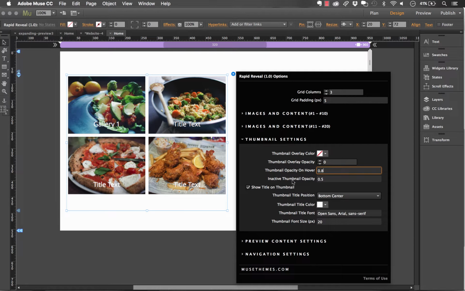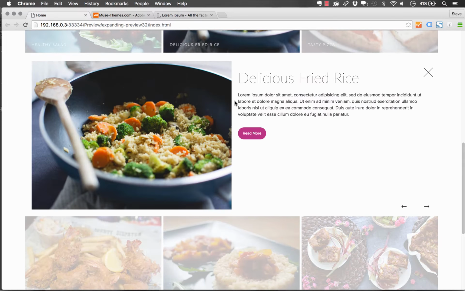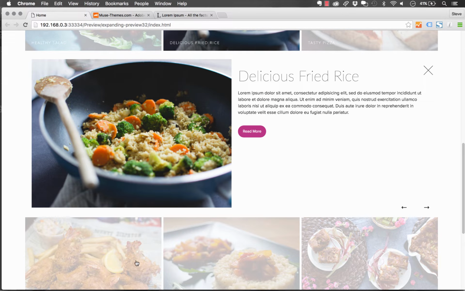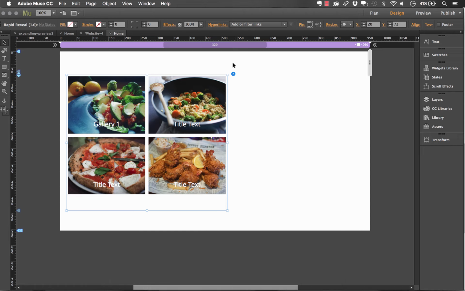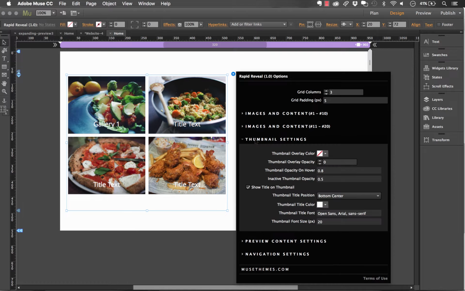And now we've got the inactive thumbnail opacity, and that's what's going to happen when you've clicked on one and all the others are inactive at the time. So again, jumping into the demo, basically the inactive thumbnail opacity is what's happening right here while a content block is open. So by default, it's set at 0.5, and you know what? I'm going to leave it set at that for now.